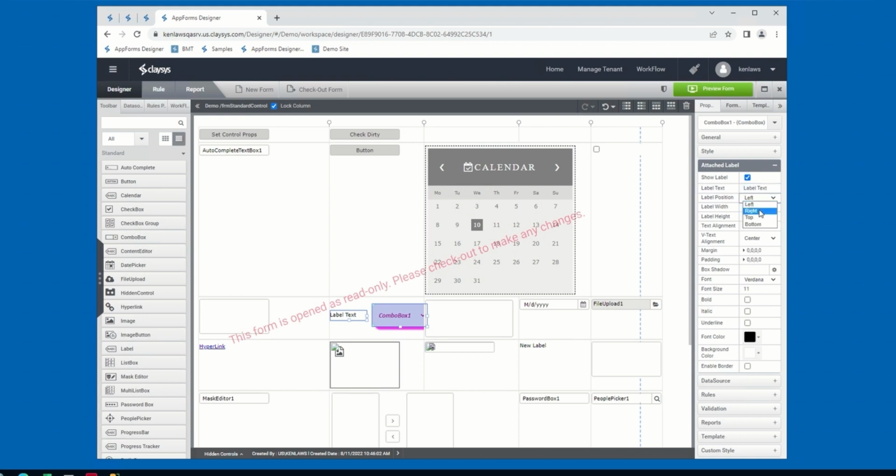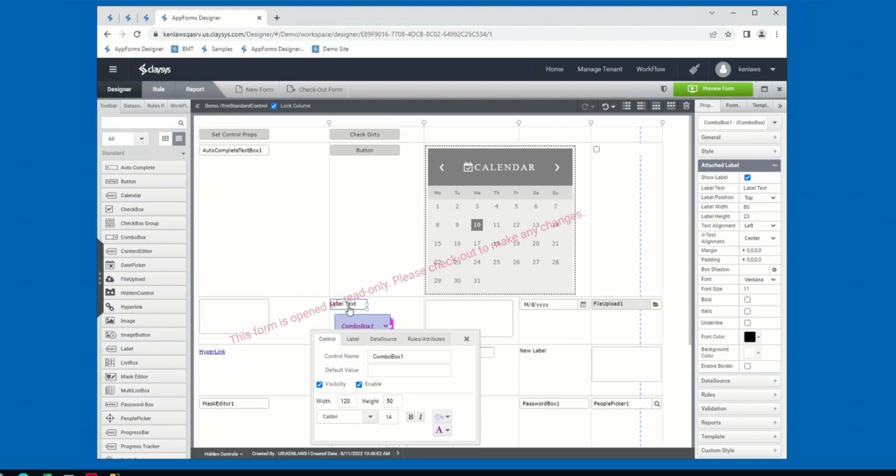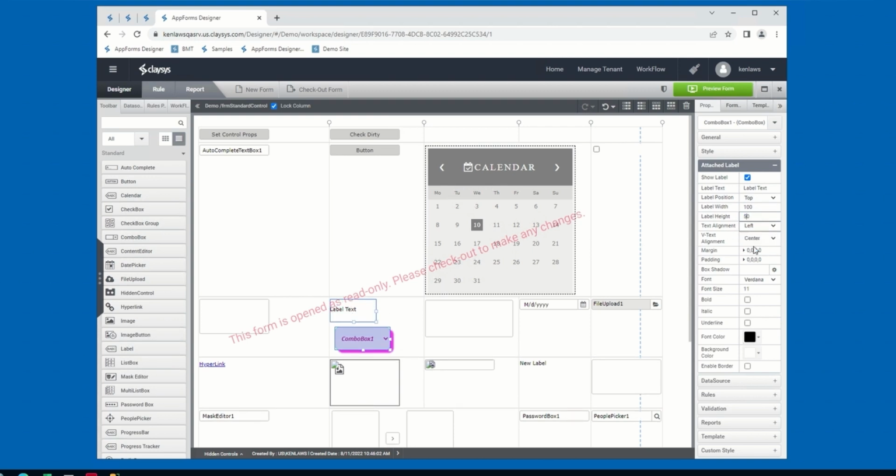You can specify the label position as top, left, right, or bottom relative to the combo box control. So if I change it to top, notice it moves it above the combo box control. You can control the width, the height, the text alignment, left, right, or center, the vertical alignment, top, center, or bottom. Margin, very similar to what we looked at for the style properties.